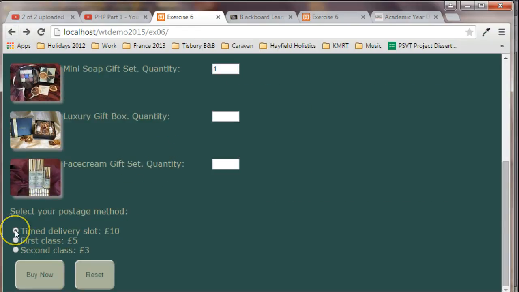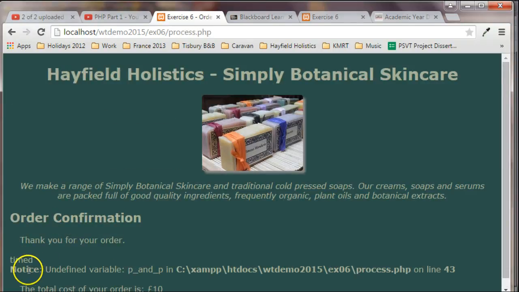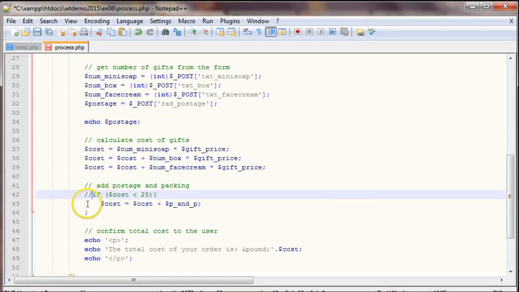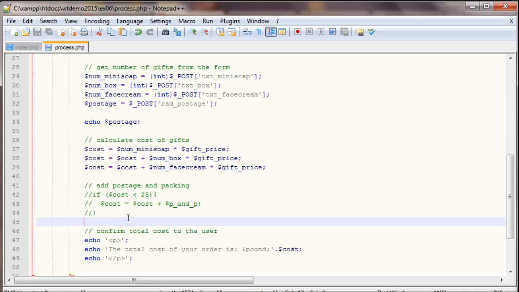So if I go down to my forms, I've got time delivery slot here. When I go buy now, we can see that I've got something called timed popping up here. I've got an error on line 43. That's just because I'm part way through processing, so I've got an undefined variable P and P, which I'm not using right now. So if I was to correct that, just so that we can see what's happening, let me just comment out these 3 lines. Okay, and that will get rid of that error.